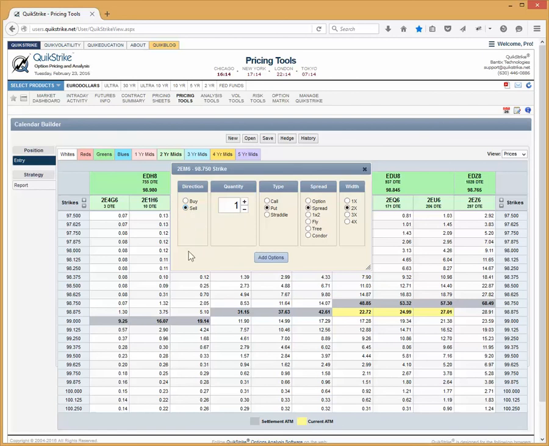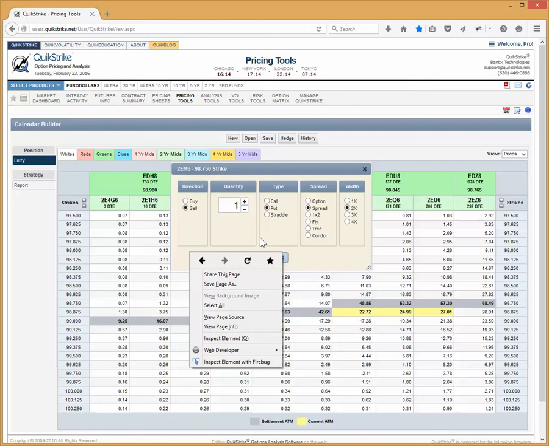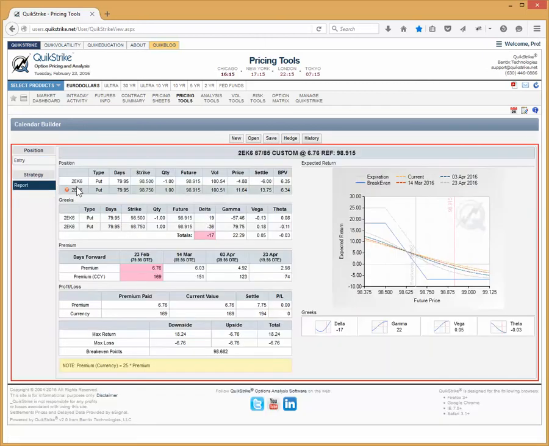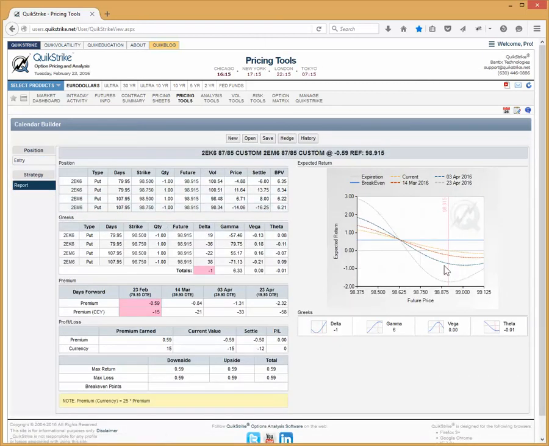So really, all I have to do for a put spread is build the first spread, then click on the strike I want to start with in the other month, change it from buy to sell, and hit add options. And now here I am with a put spread.